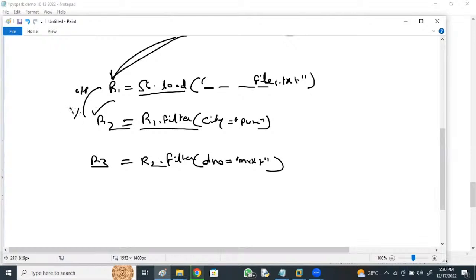R3 means it's a data flow from R1. The output of R1 is taken as input by R2, and the output of R2 becomes input to R3. So here R1 will have all the cities, R2 will have only Pune. R3 won't have all the departments' data, only particular department data. So it's a data flow. Similarly R4, R5. Not only filter is one of the transformations; we have many transformations available, like mapping.